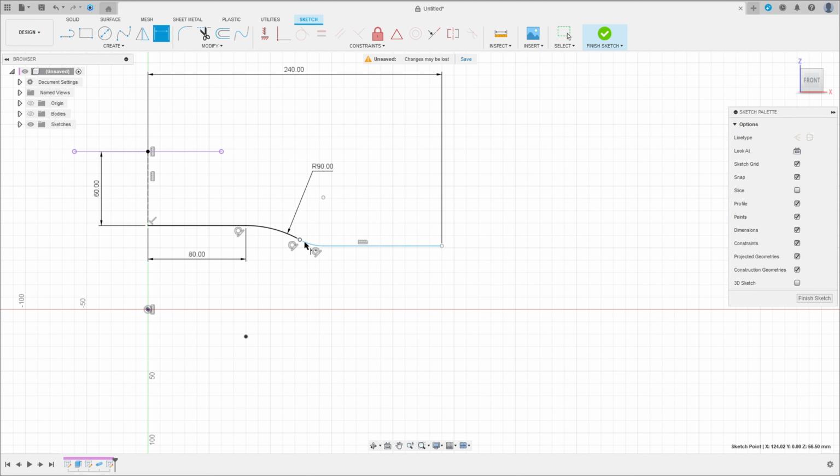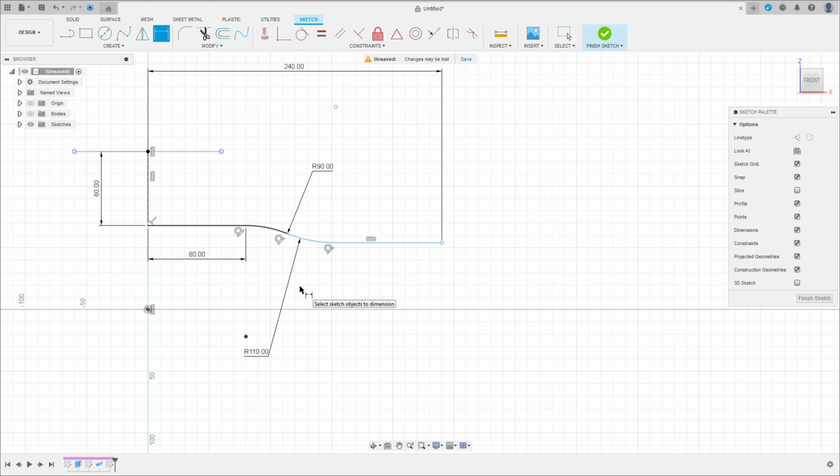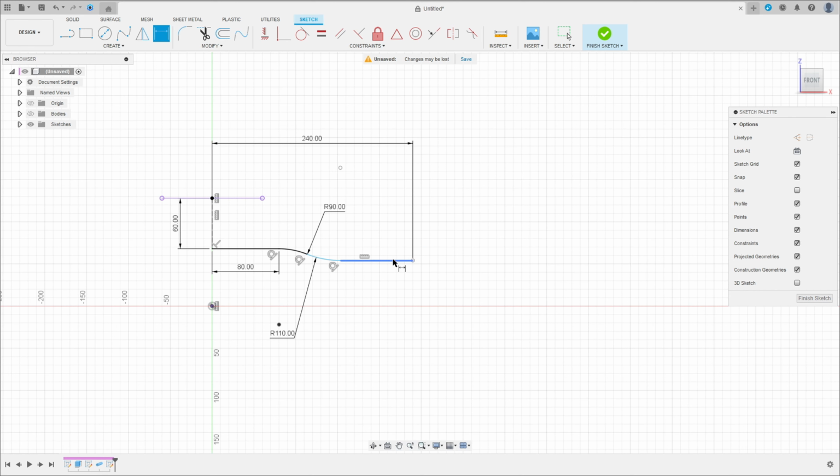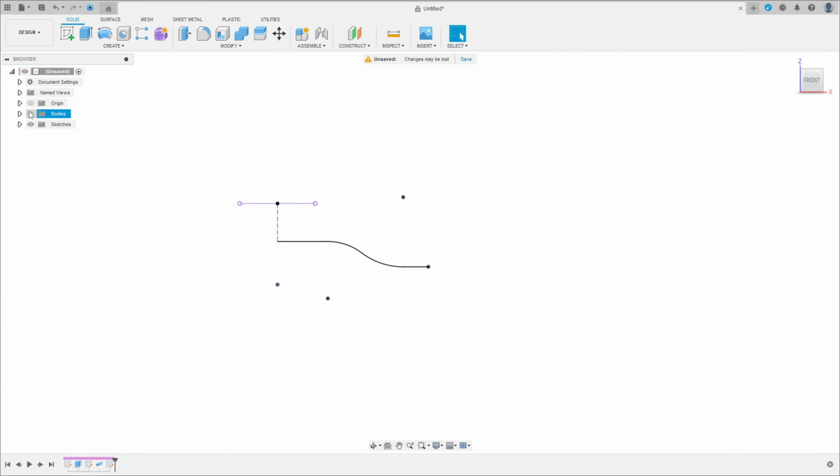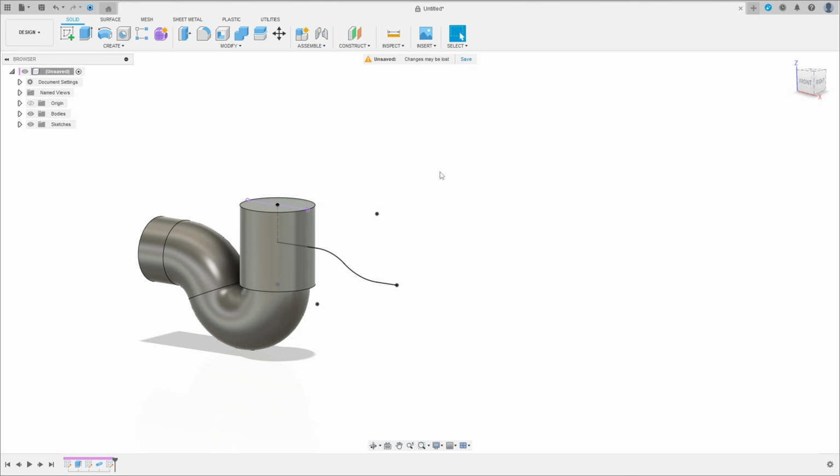Now go to sketch dimension. The radius here is 110 millimeters. Okay. And click here in this point and this line here. The distance here is 100. Press OK. And finish the sketch. Show the body here. Okay, we have this.